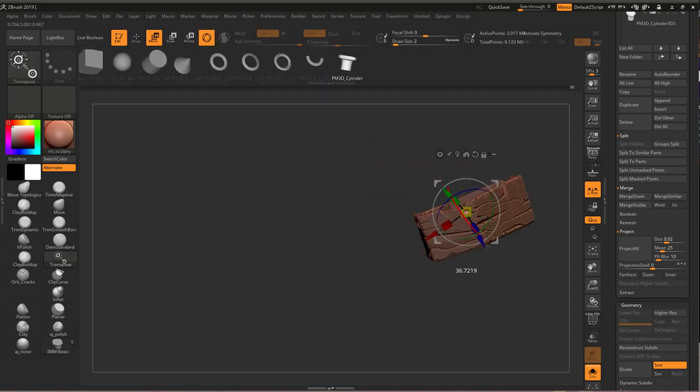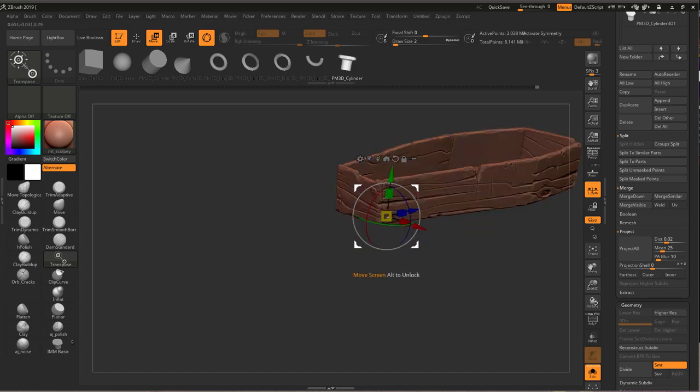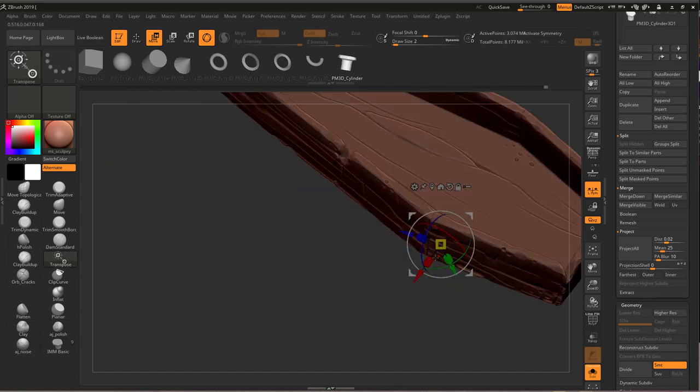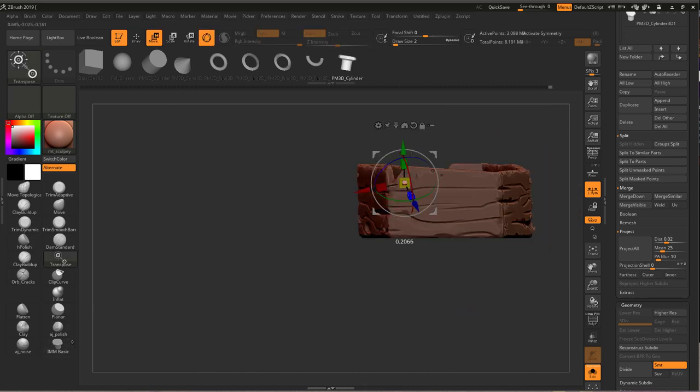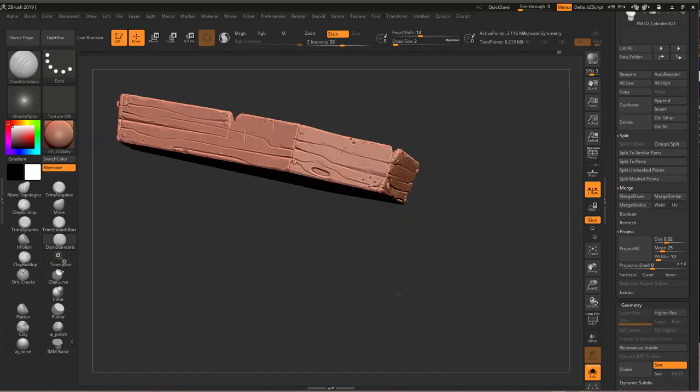As these details will be projected down into the normal map and will not be represented in the actual mesh of the model, it's important to make sure that none of them stick out too far, otherwise they will be clipped within the projection cage in Substance Painter.